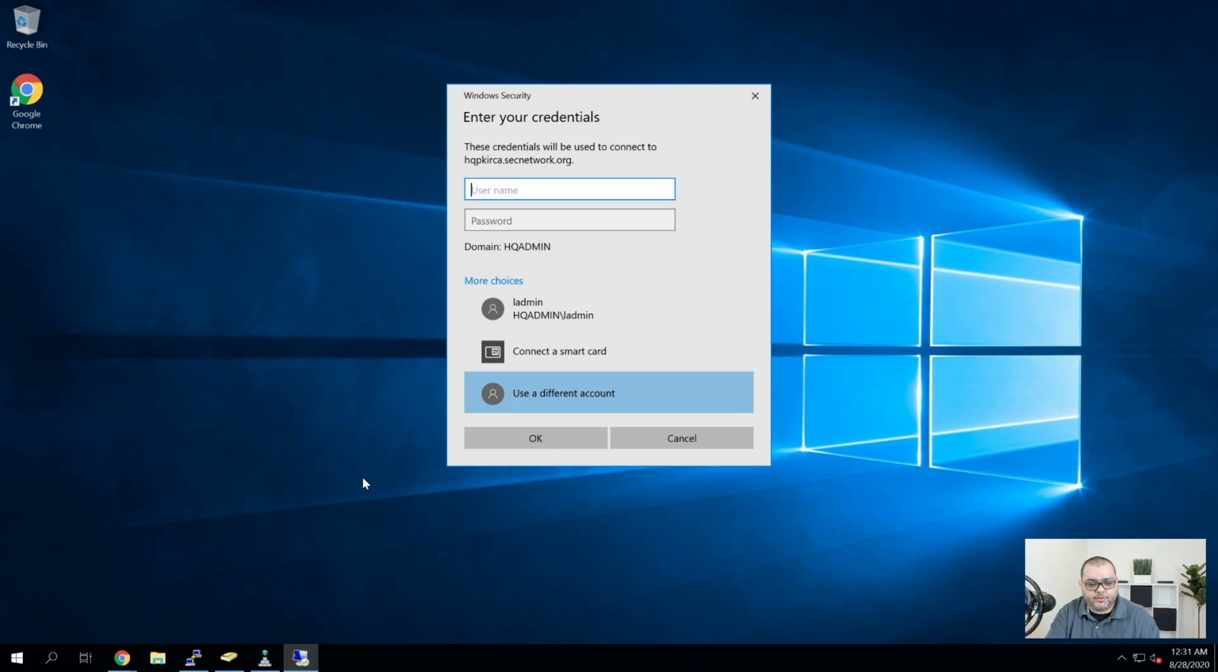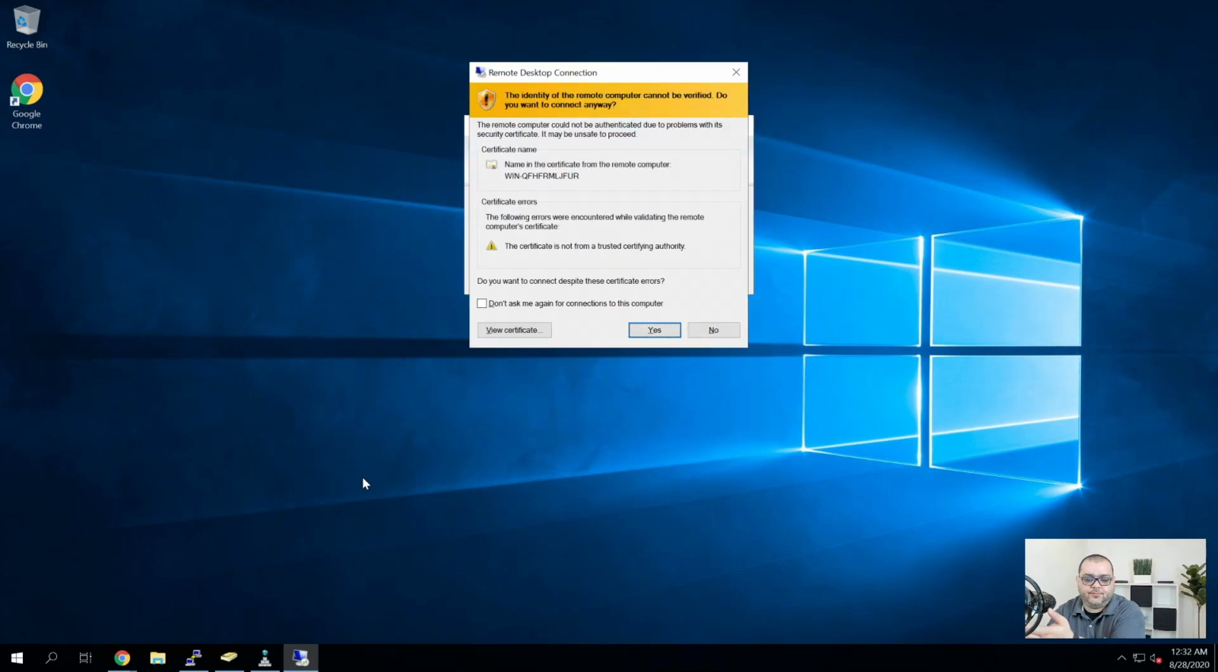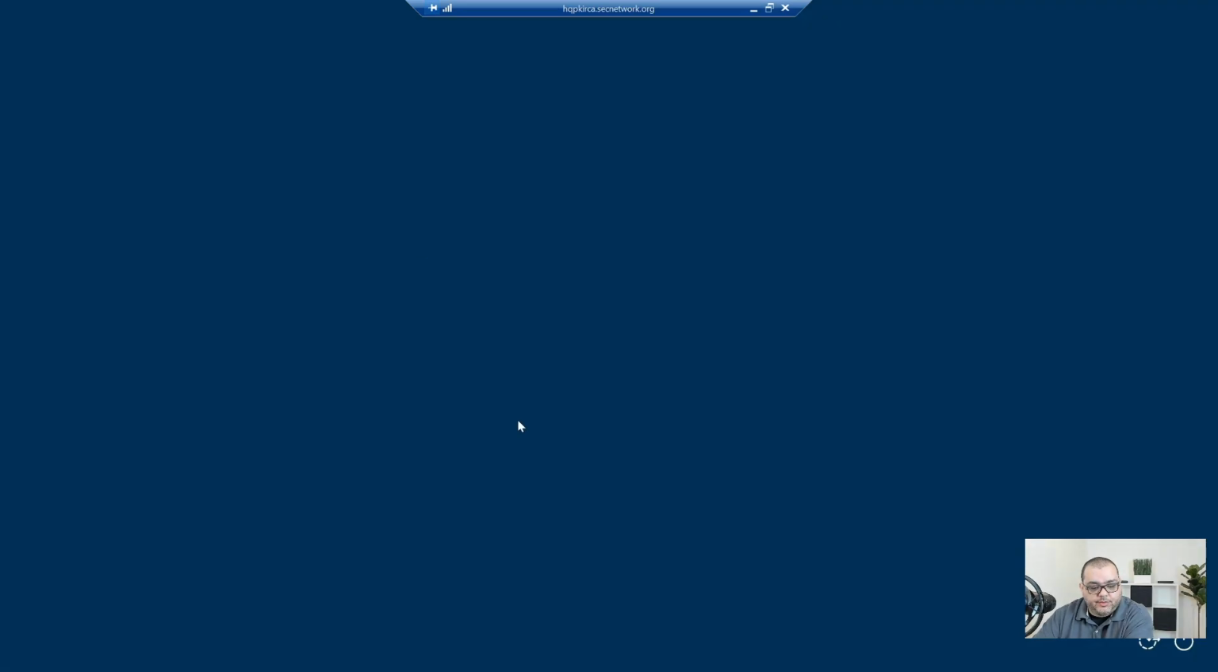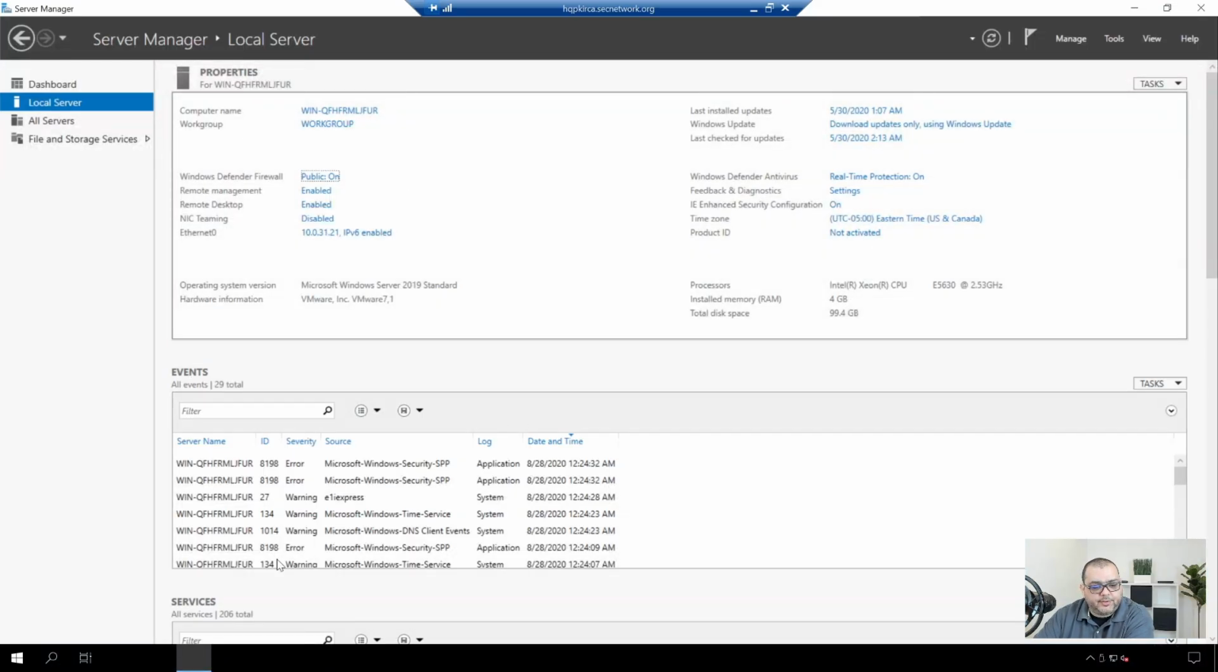I'm going to log in with \administrator. And I am now able to log in through remote desktop. Perfect.